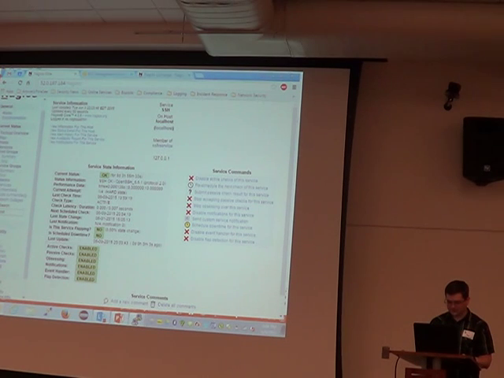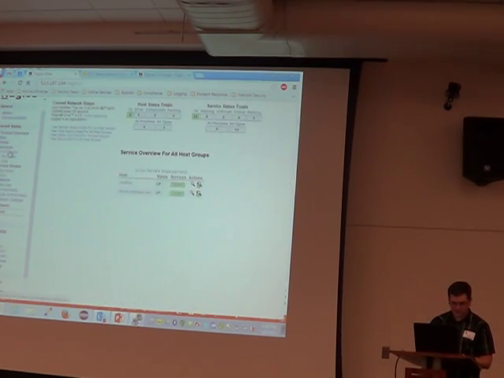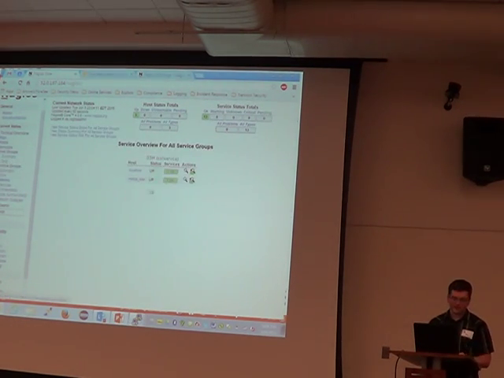I'm trying to think if there's anything else. So there's the host groups, so I just made one called Linux servers. The service groups are very nice for what you were talking about. Did you go over the commenting and that stuff? Oh, no, I did not.